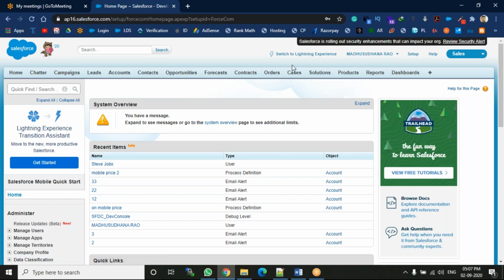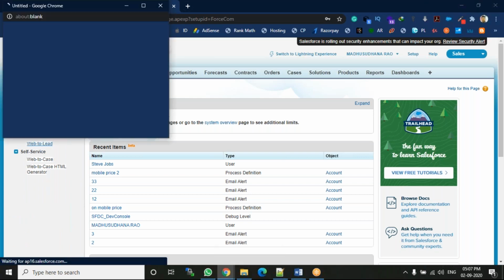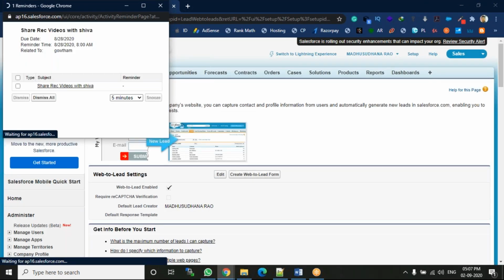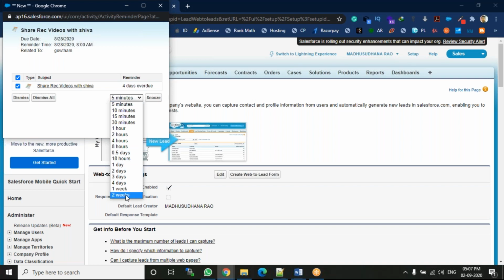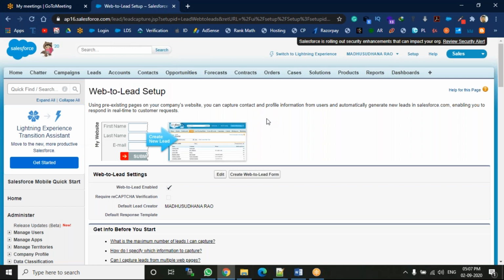So, web to lead. Just come here and type web. See here, only web to lead and web to case. Select web to lead here. See here, this is my website and this is my Salesforce.